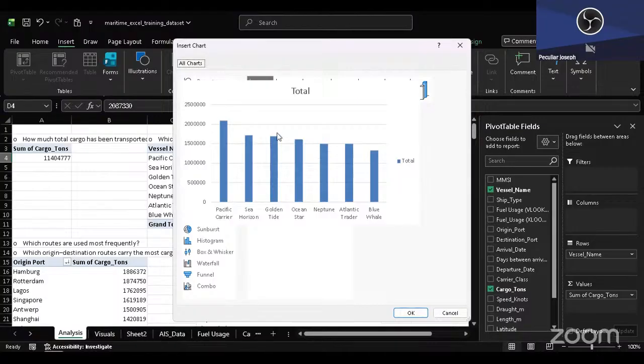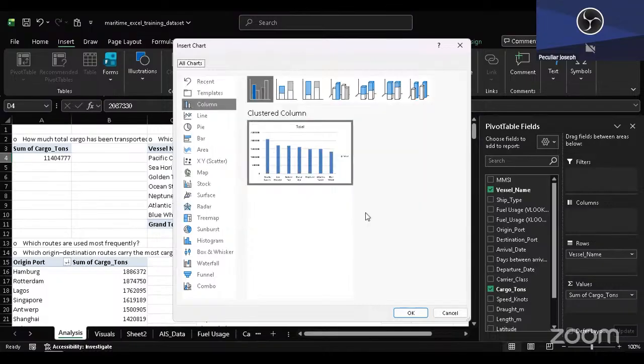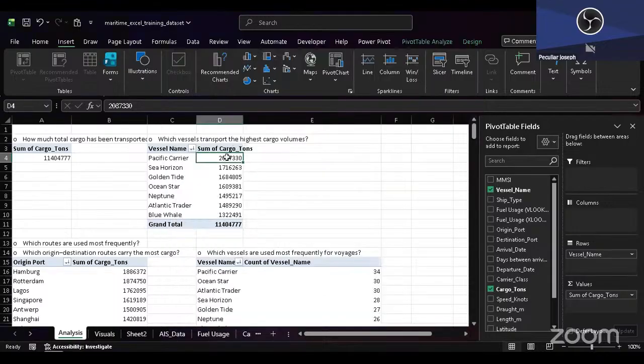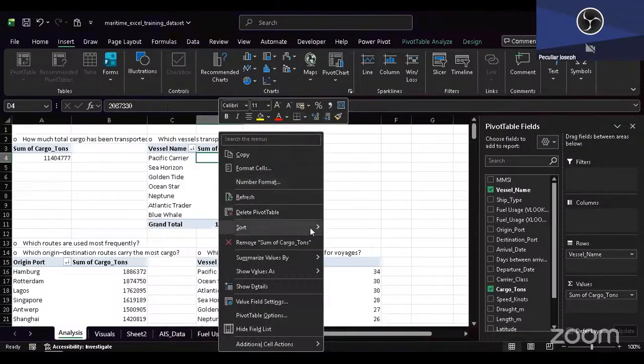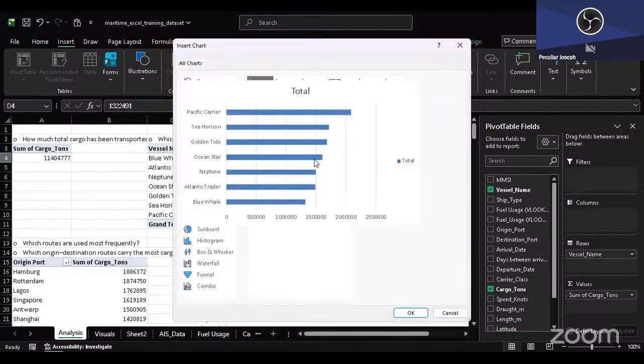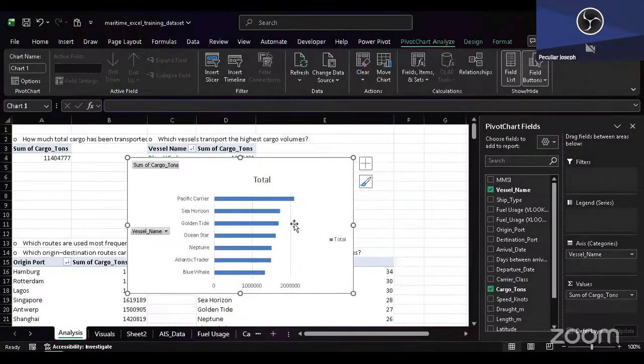So you can see now that what I have here is a clustered column, a column chart actually. But what I feel is going to fit my landscape position is a bar chart, right? So I want a bar chart like this. But if you look at my bar chart, it starts from the smallest, right? So I want it to be from the largest. To achieve that, I'm going to sort this my sum of cargo tons from smallest to largest. Make sure it is selected. Come back to my recommended charts. Click on my bar charts, right? So I have my bar charts here. Then I'll click OK, right?